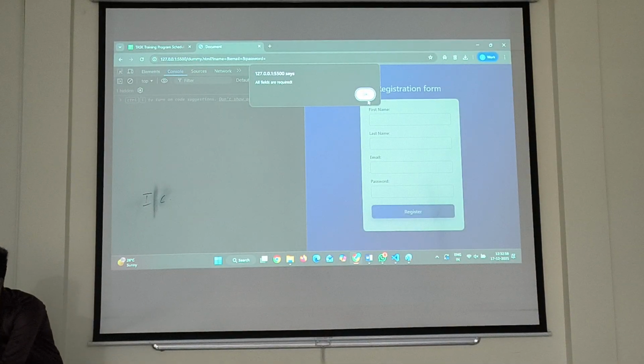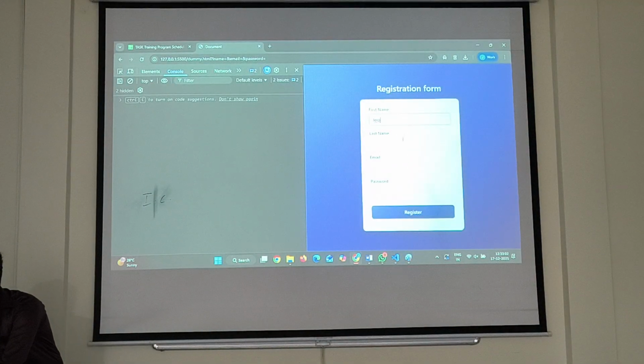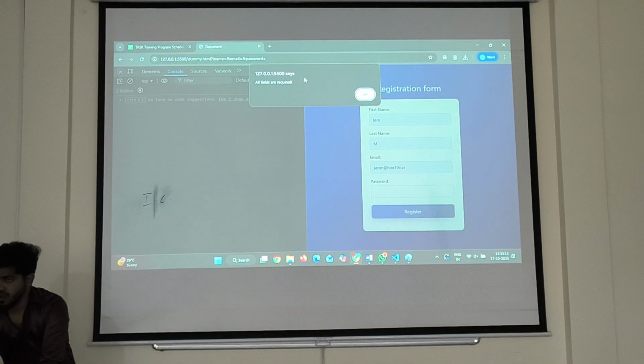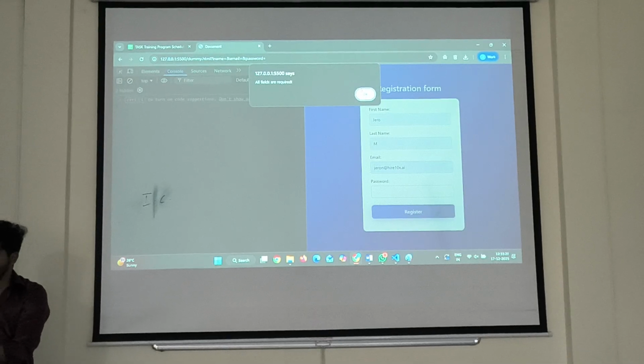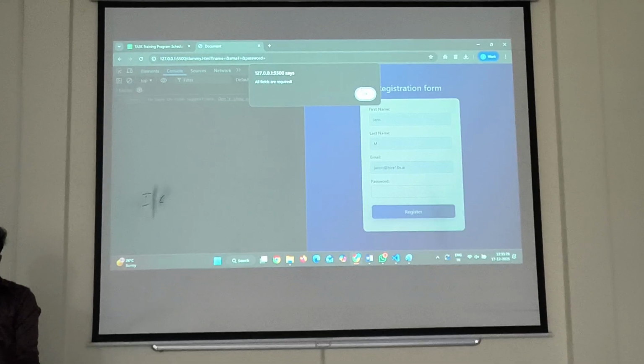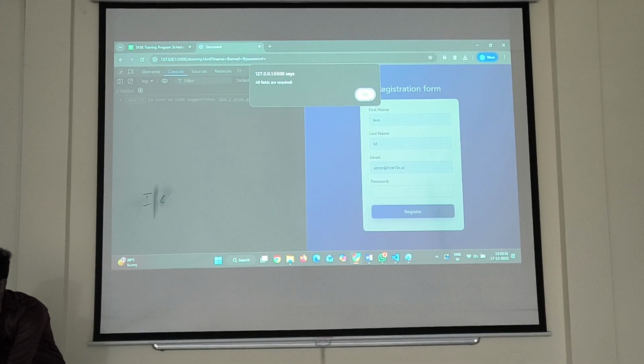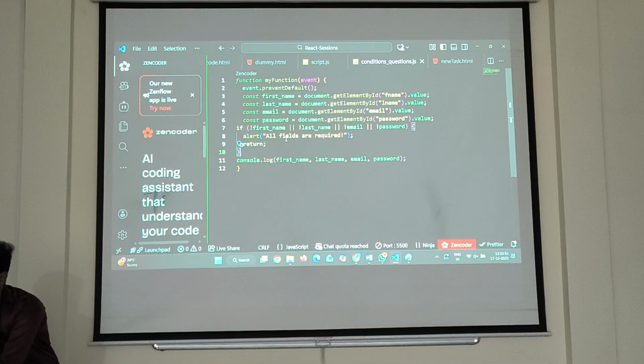Now the password is missing. I am saying all fields are required. Is it correct or not? Yes, it's correct, but we should show a separate message for each. We need to identify which field is not filled, and say that. So we write the condition for each of them.